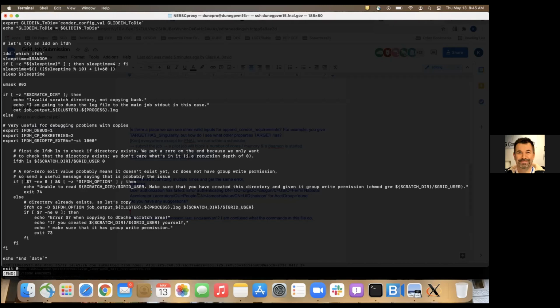And then if that exited with a non-zero exit code, I print a helpful message that says, I was not able to read this. There might be a problem. If it succeeded, then I actually do the copy back down here. I can pass extra IFDH options if I need to, which I don't in this case. So here's that file we made.